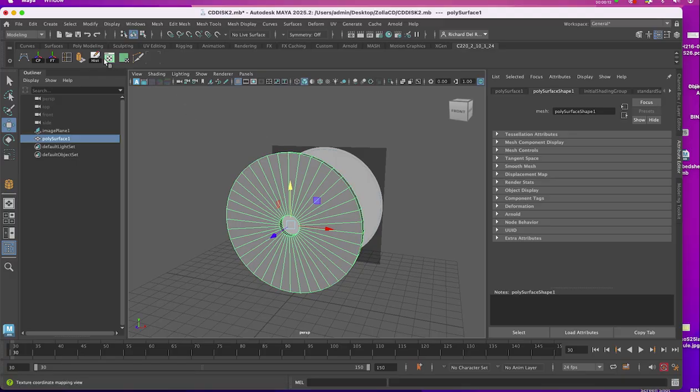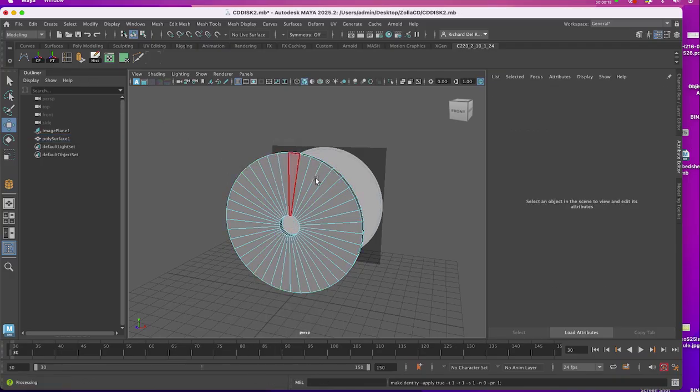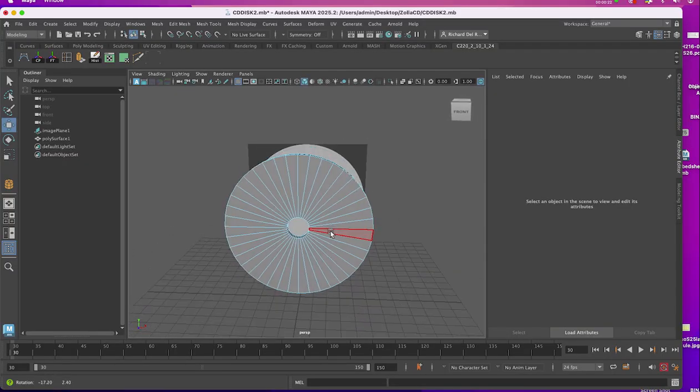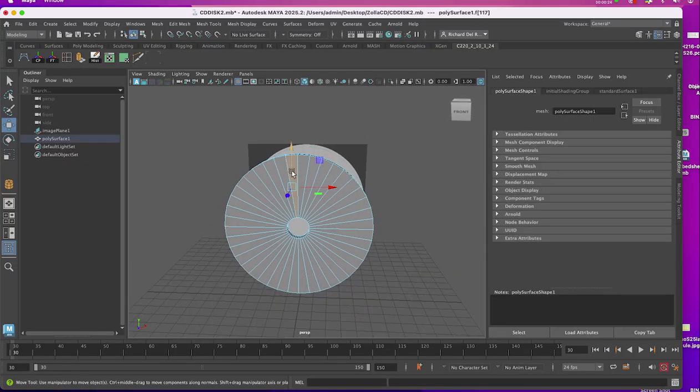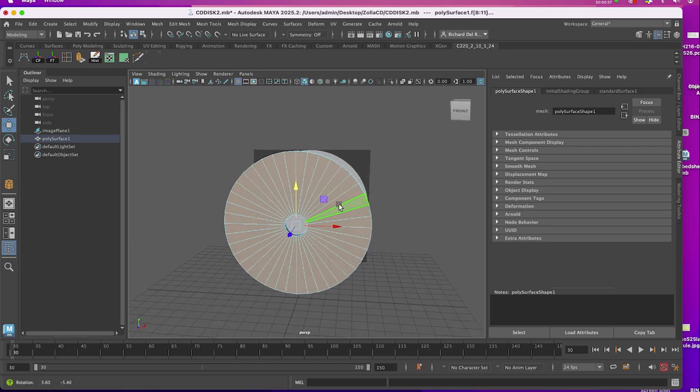I'll begin by deleting the history, freezing the transform, and then I'm going to right click and choose face. Now I want to select just the front faces because I want the back faces to remain that gray. So I'll select one of the front faces. Holding the shift, I'll go about a third of the way around and double click, and I'll just keep double clicking until I get all of them in. So if I were to spin this now, only the front is selected.